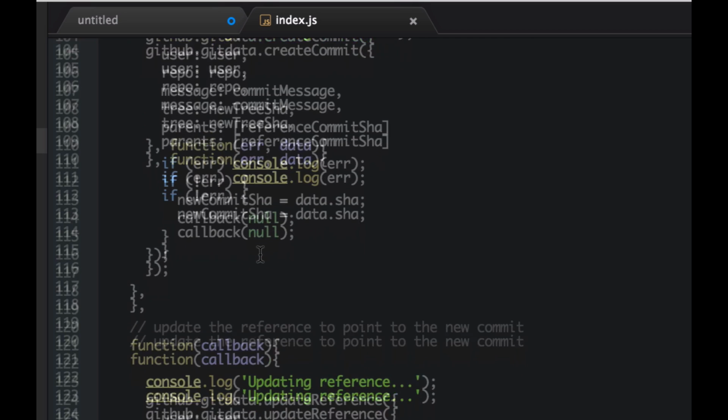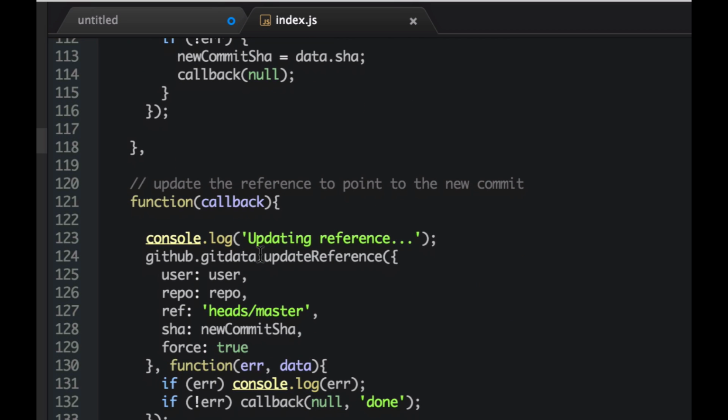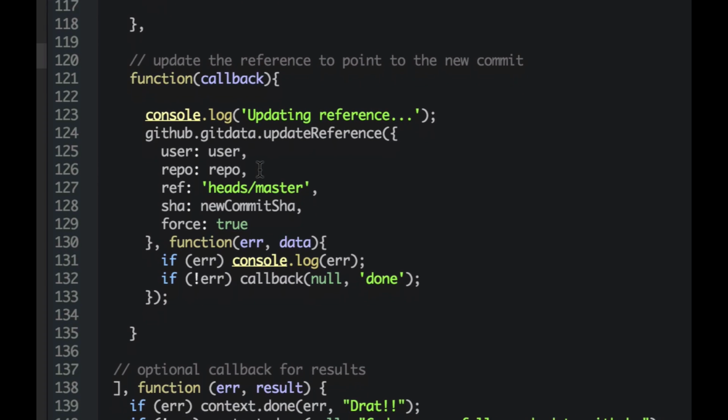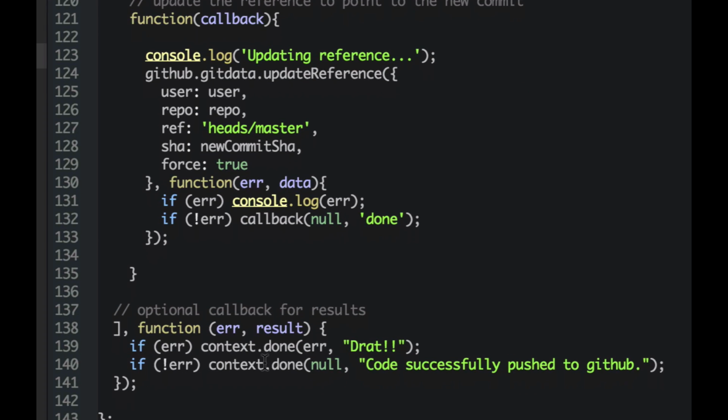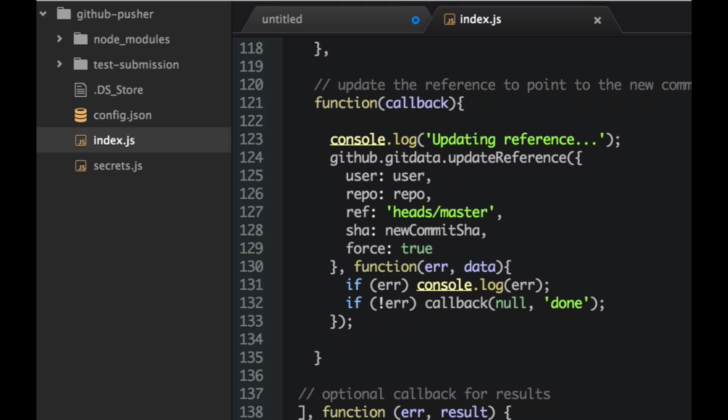And then after we got that commit done, we're going to update the reference so that it points to the new commit, and then we're done. It's going to pass back this context.done with either an error message or successful information. So now we're going to walk through this on the Lambda console.